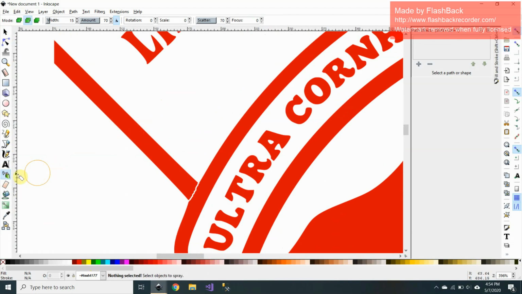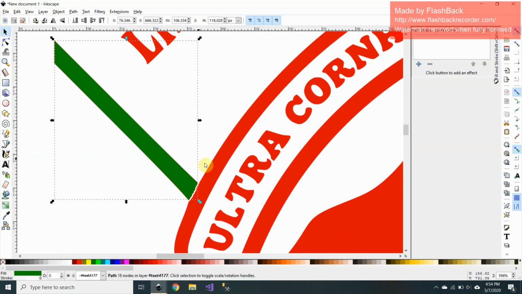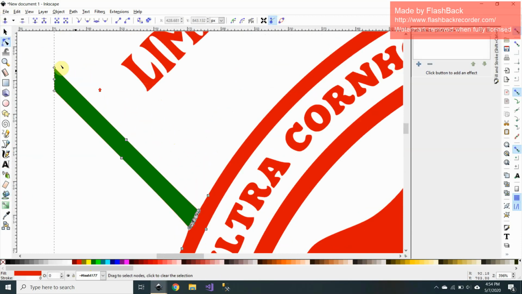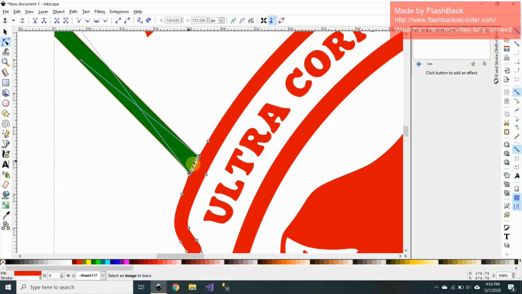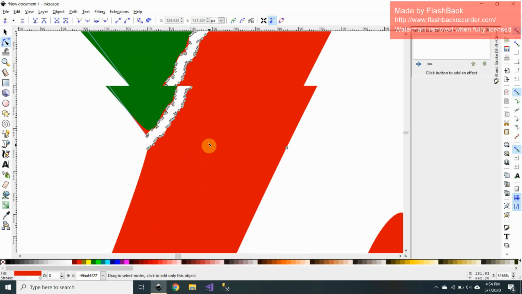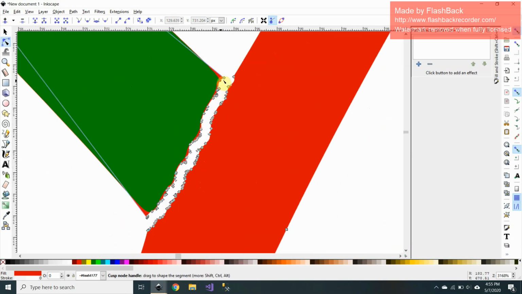Oh, why is that there? Because I hit the spray paint. We wanted to fill. Okay. So there's that. And then again, we get rid of this. Get rid of all these points. See, now down here, look at the mess I made with that eraser. Oh my. Okay, so we have to get rid of all this.